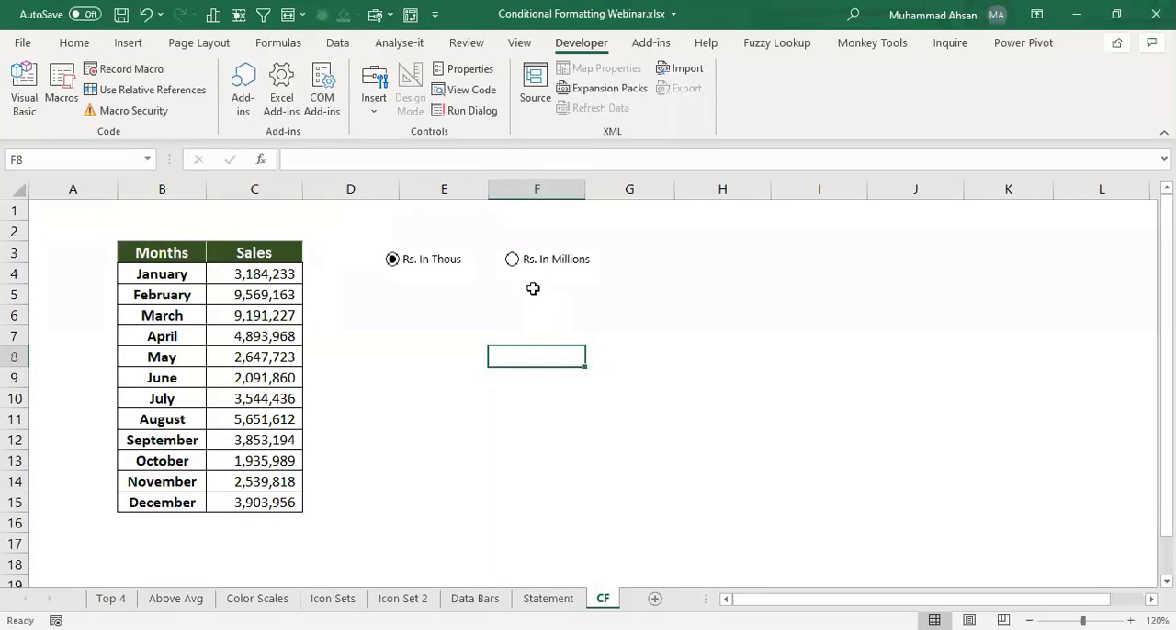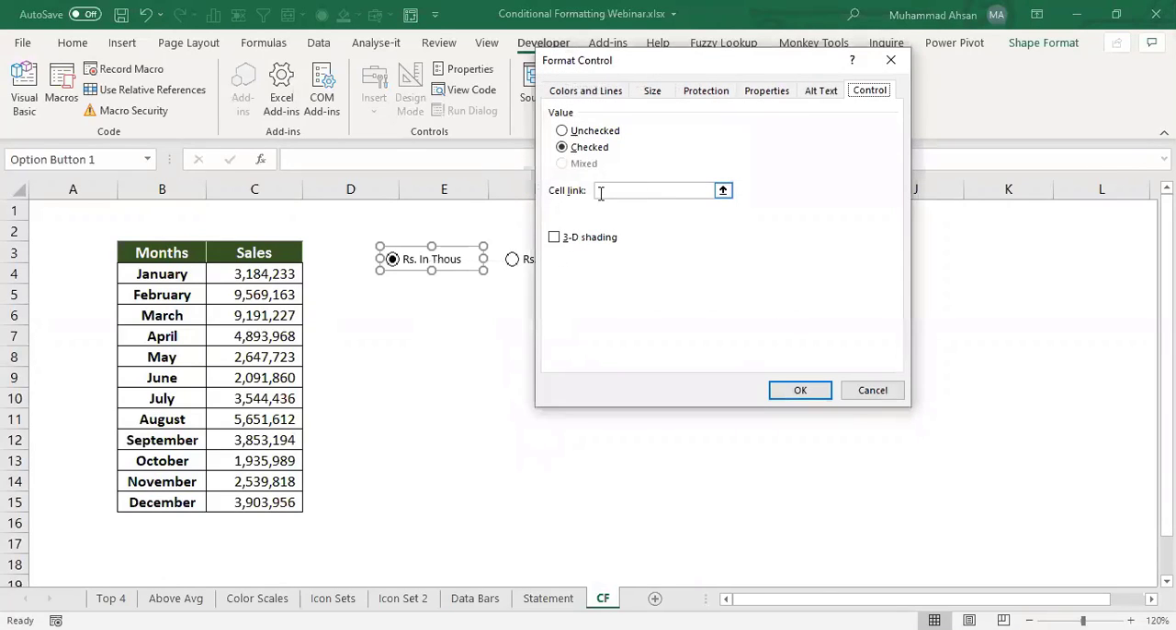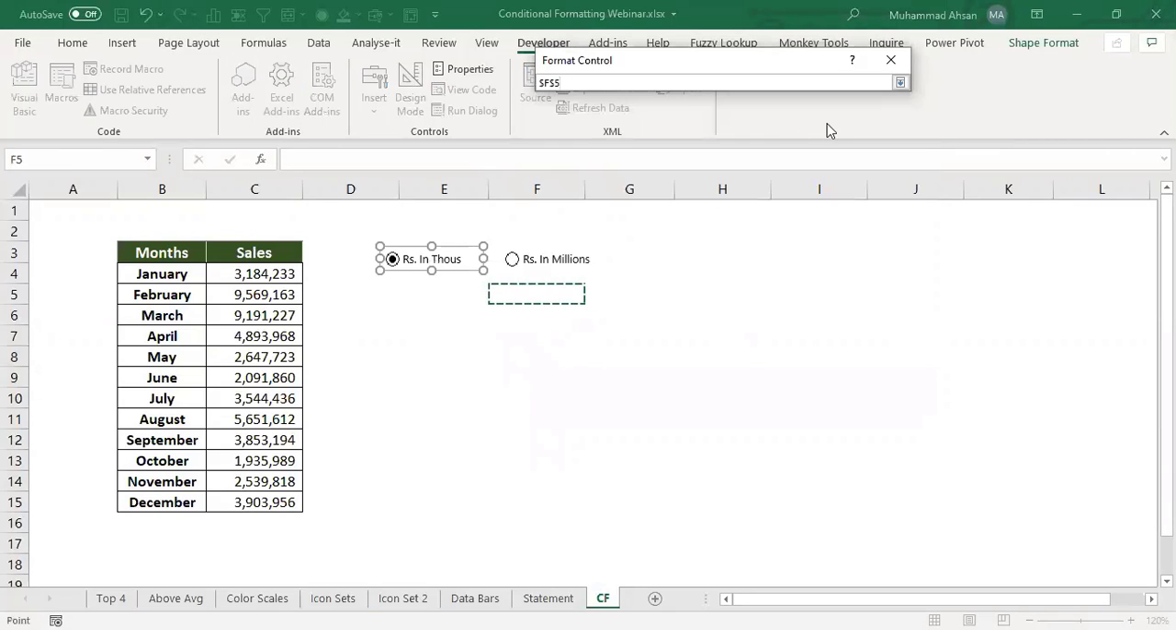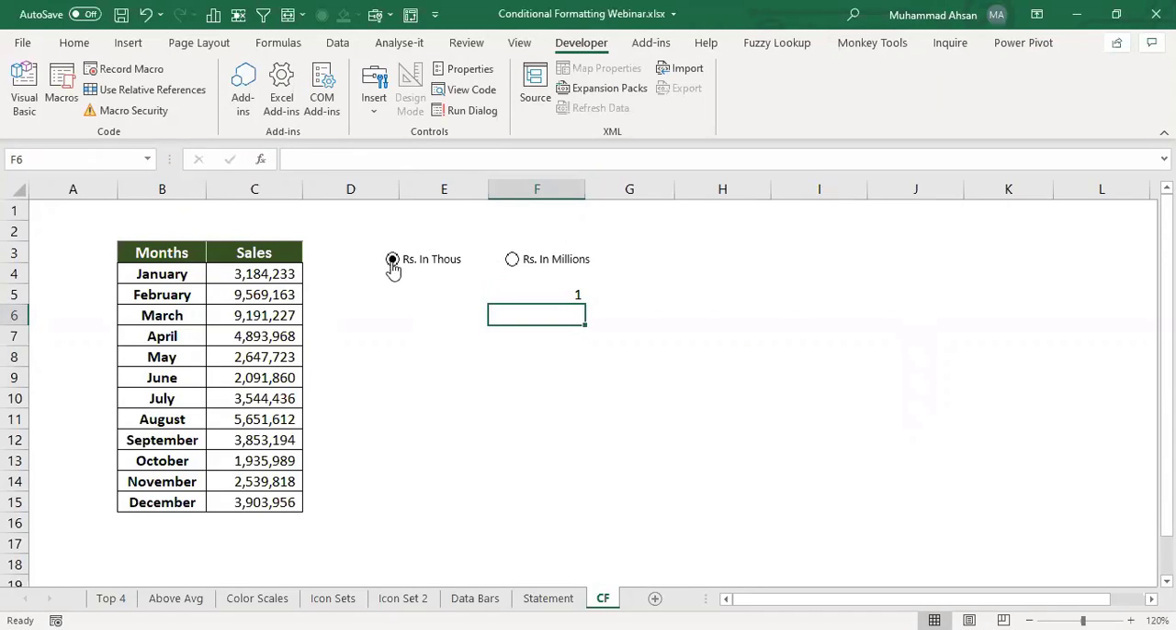We are also required to link this option button with a blank cell, so that we can create a logic here. I will right click on this option button, and from this contextual menu go to format control. Here I have a field called cell link. I will select any blank cell and press OK. Whenever I click on the first option button, rupees in thousands, the cell generates 1. When I click rupees in millions, the cell generates 2.